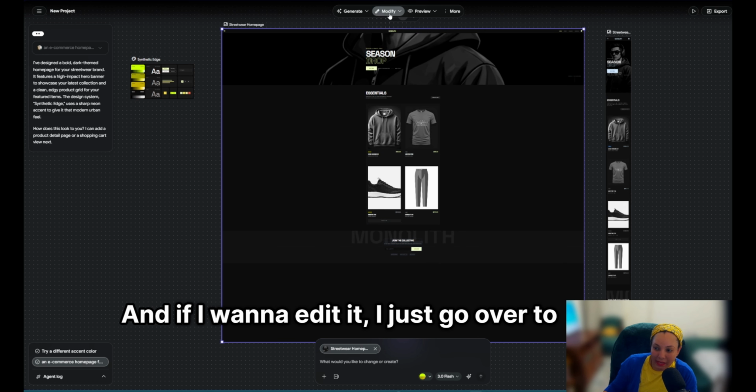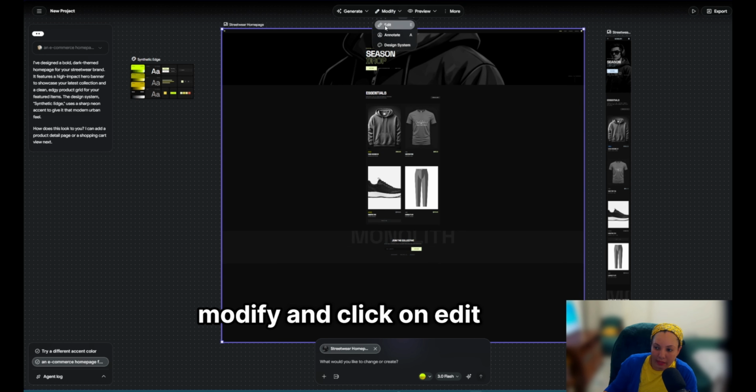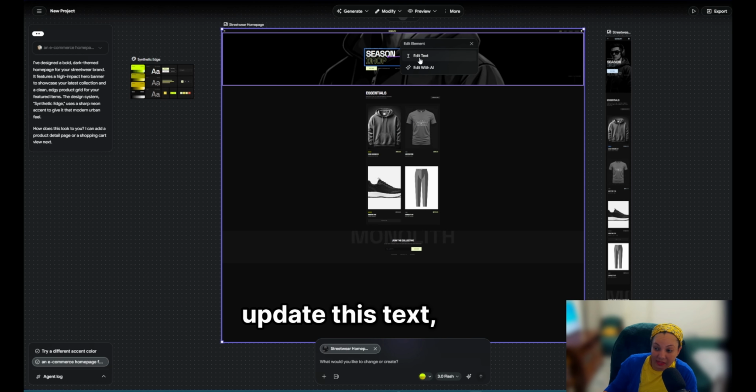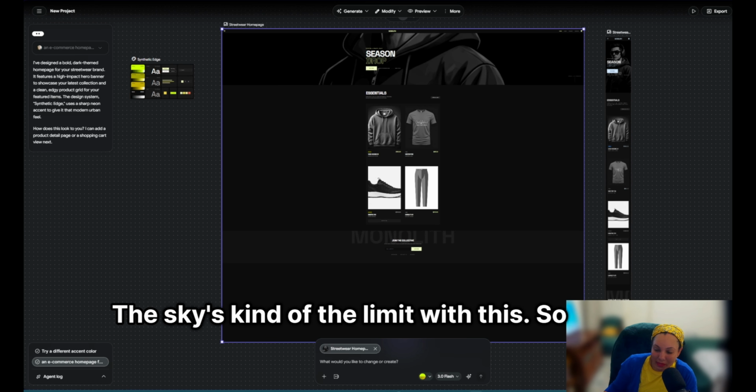And if I want to edit it, I just go over to modify and click on edit, and I can move this. I can update this text. I can edit with AI. The sky's kind of the limit with this.